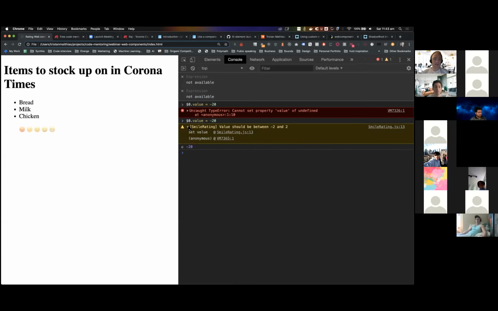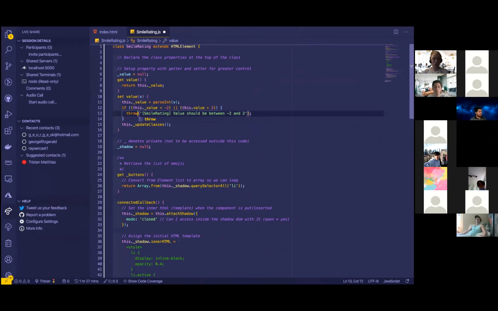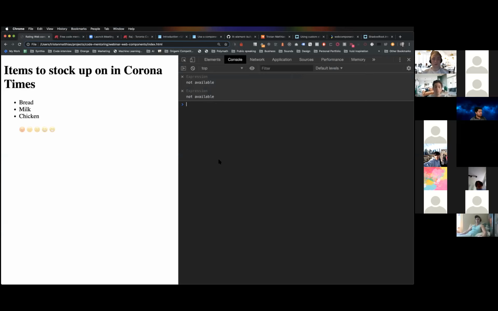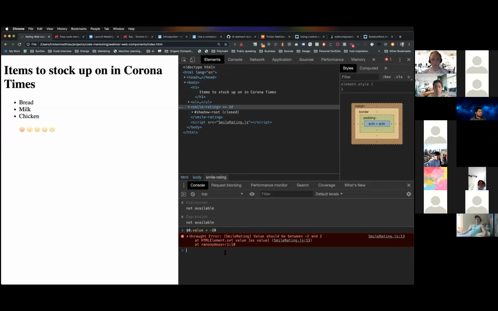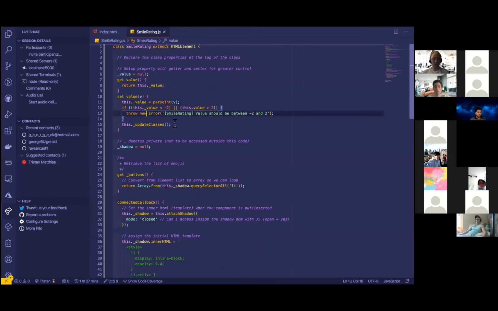And for those fancy pantsers out there who say, actually, I don't want to silently ignore it. I want to actually throw an error or something. You could throw an error here. You'd say throw new error. Try that again. There you go. It's pretty nice, isn't it? Or maybe we don't even allow you to set it. There's multiple ways you can handle this as a developer.